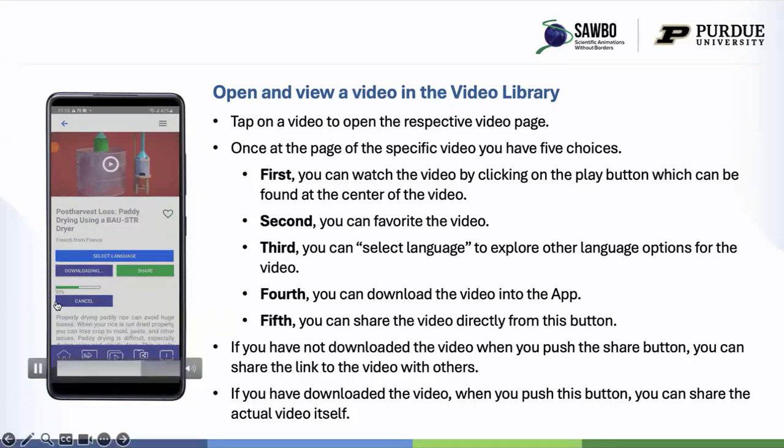So you'll see this bar here, and it'll show you how much the video has been downloaded. If you're in very poor bandwidth, it's going to take longer. If you have really good internet, this can go quite rapidly. So you just monitor this bar until you get to the point of 100%, and then it'll say downloaded. So now it's downloaded. So you could remove it if you wanted, or you can share it, but this is now sitting on your phone.